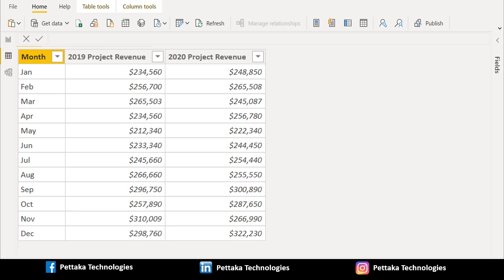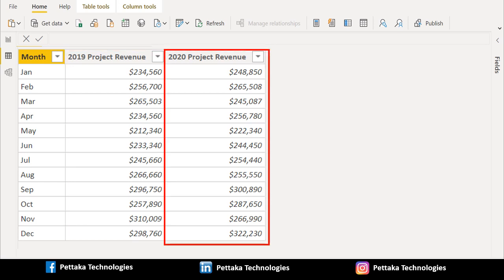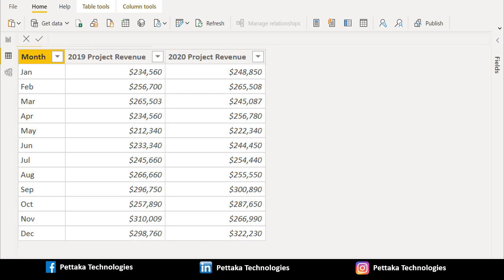In this video, we will teach you how to calculate difference between two columns in Power BI matrix. We have three columns here. In first column, we have different months from January to December. In second column, we have 2019 project revenue. And in third column, we have 2020 project revenue. Let's calculate the difference between two columns, 2019 project revenue and 2020 project revenue, and create a matrix table to visualize this data.